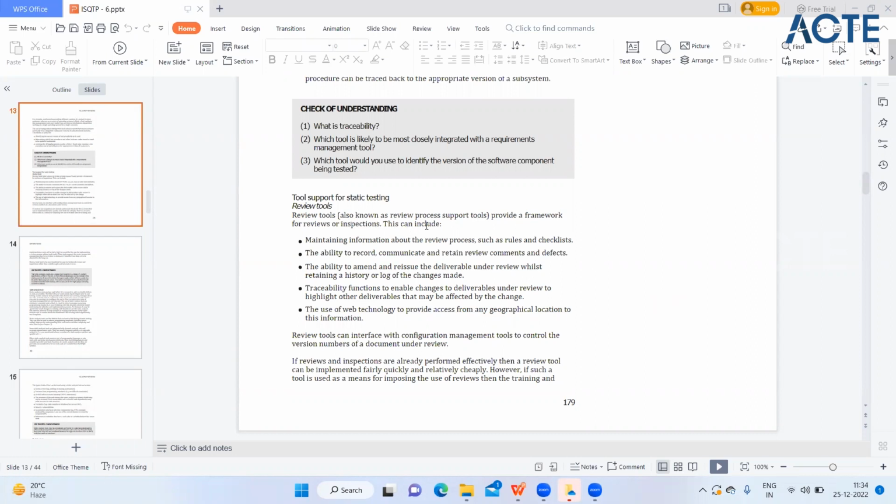Review tools, also known as review process support tools, provide a framework for reviews or inspections. This can include maintaining information about the review process, such as rules and checklists, and the ability to record, communicate, and retain review comments and defects. Also the ability to amend and reissue the deliverable under review whilst retaining a history or log of the changes made. Traceability functions enable changes to deliverables under review to highlight other deliverables that may be affected by the change. And the use of web technology to provide access from any geographical location.